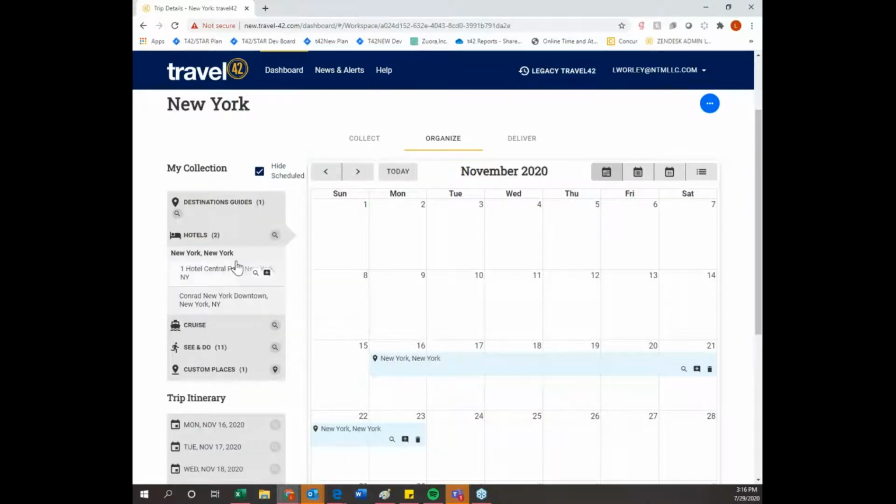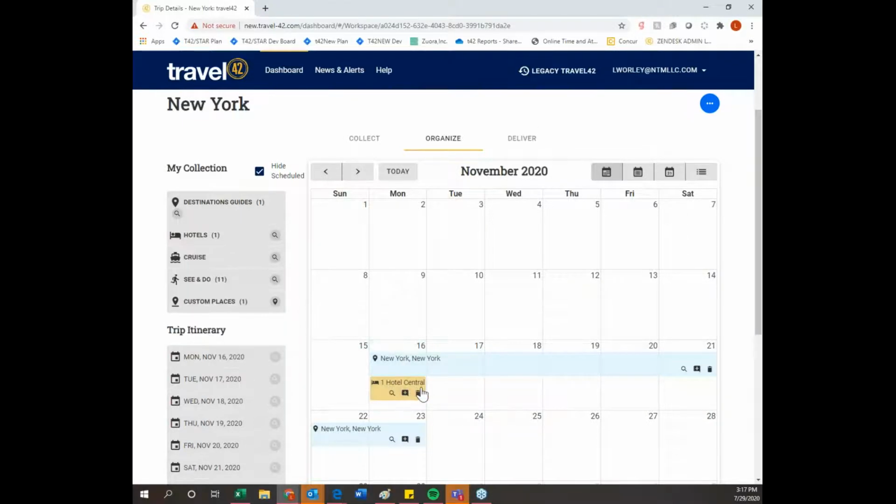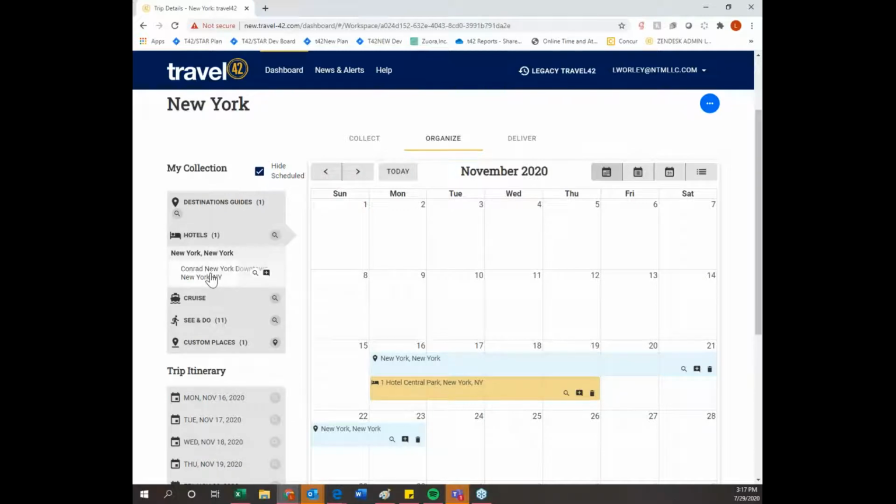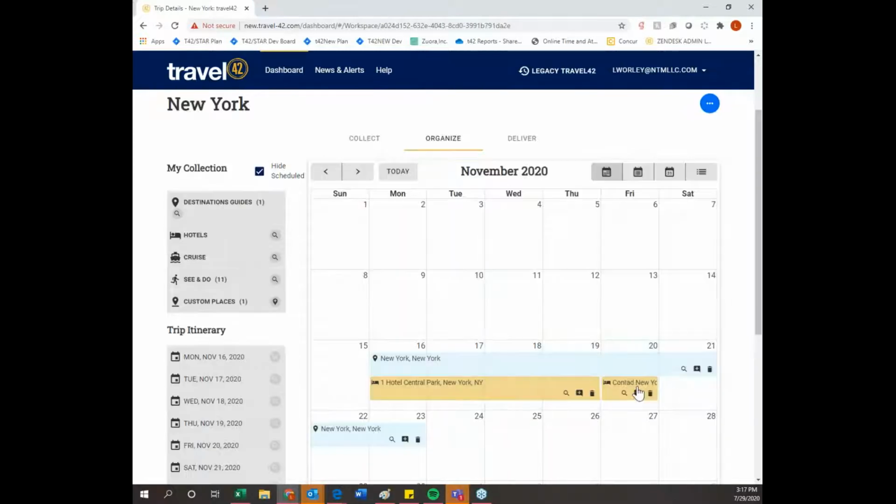Hotels are the same way. If you wanted to click One Hotel Central Park, that's where they're going to be staying. This one was just a secondary option that they had. So I'm going to go ahead and click One Hotel Central Park, place it on the 16th, drag it over to the 19th. Let's say they decided they did want to stay at that other hotel for the weekend while they're there. I'm going to go ahead and click on that hotel, drop it, and then drag it over to the date that they're going to be leaving. So now I have my destination and my hotels.